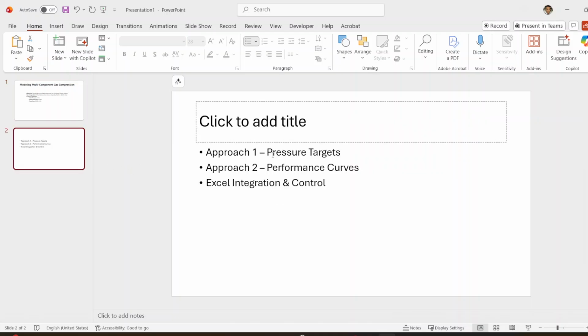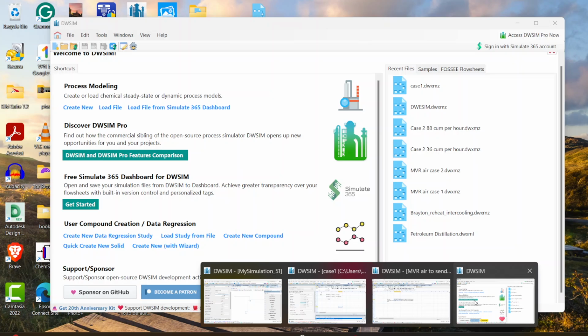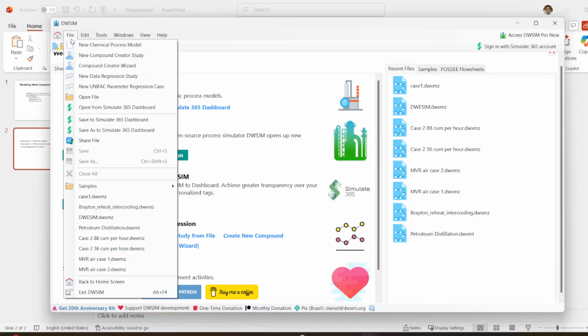I will use a different approach with pressure targets, and I will also use the performance curves. I do not have the actual performance curves, so I will just assume some values and then we can see how it operates. And at the end of the video, I will briefly show how we can control the model from Excel. So let's jump into it.